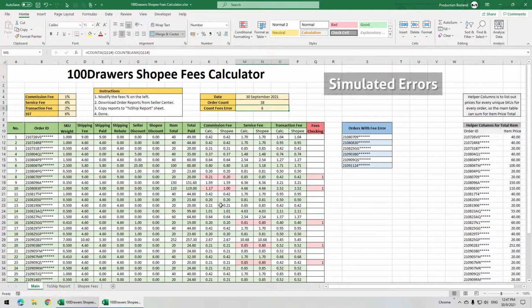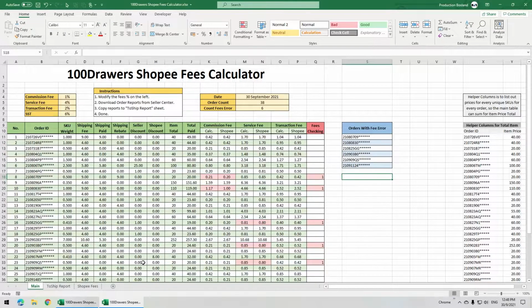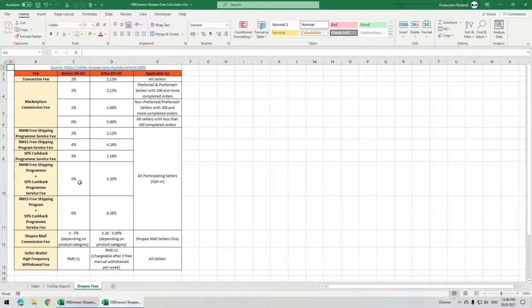If there are miscalculations from Shopee systems, this calculator will highlight all those errors, showing the total count of fees errors, and also list out all the order IDs with fees errors. I have also prepared a table for all the Shopee fees in the spreadsheet for your reference.